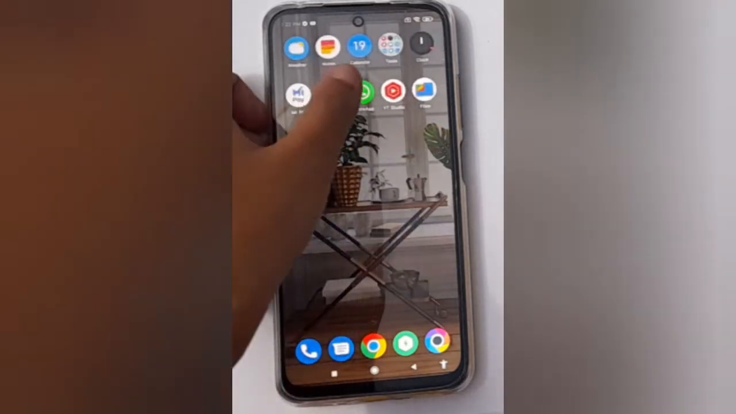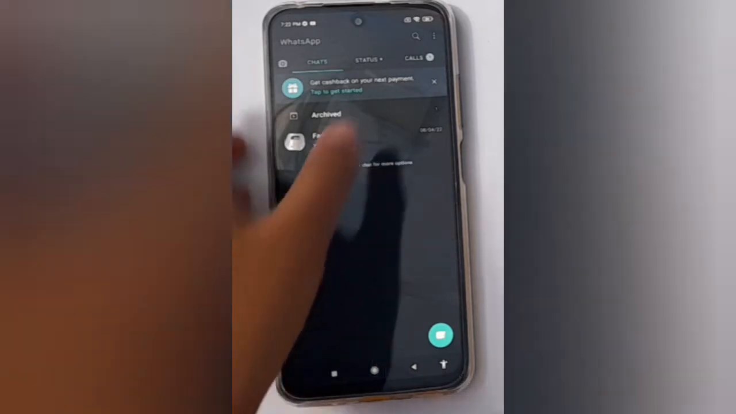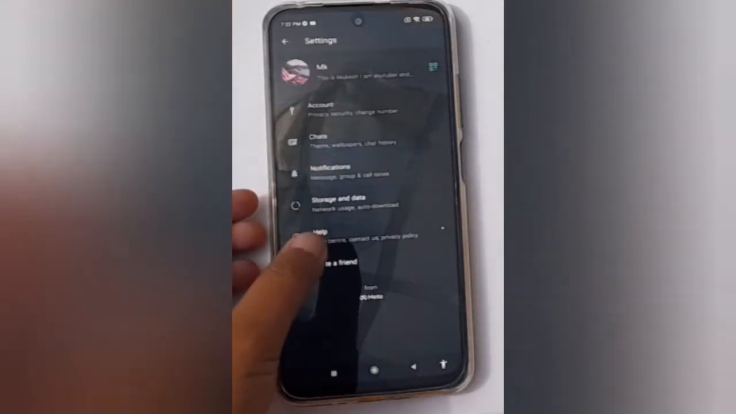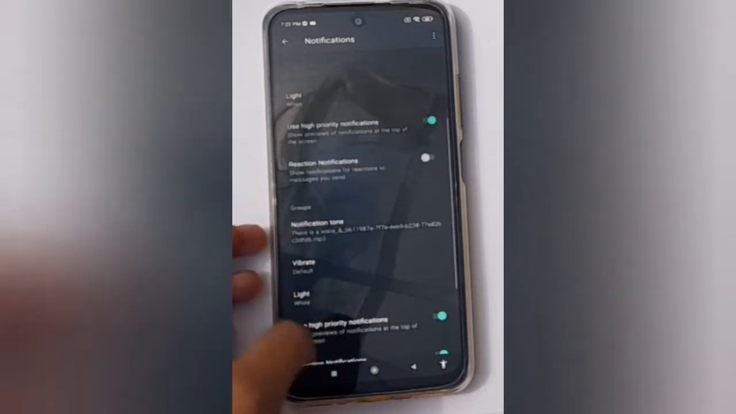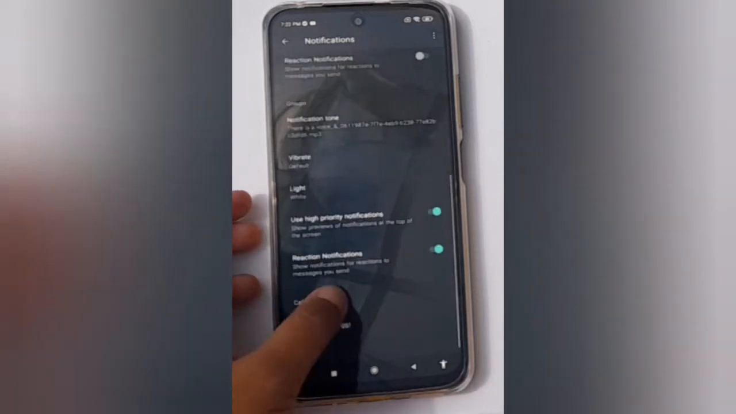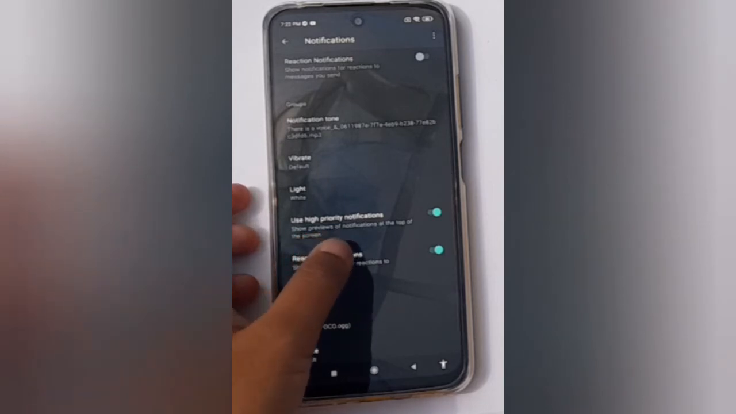At first you have to move on to WhatsApp. Here you have to click on these three dots. Then here you have to click on Settings, and here you have to click on Notifications. Okay, if you want to enable high priority group notification on WhatsApp, you have to scroll down to Groups. Then you have to scroll down to Use high priority notifications.